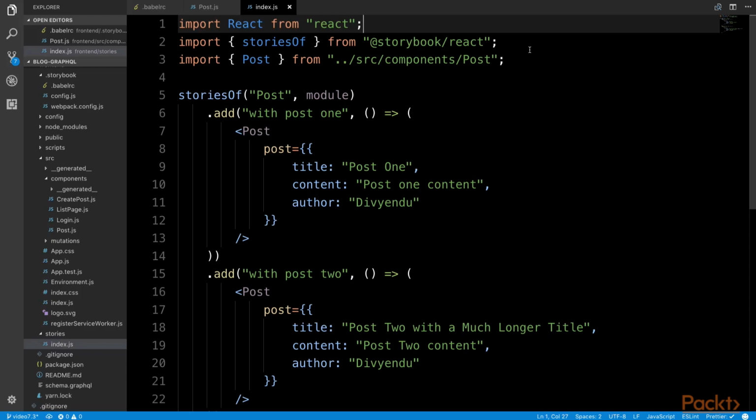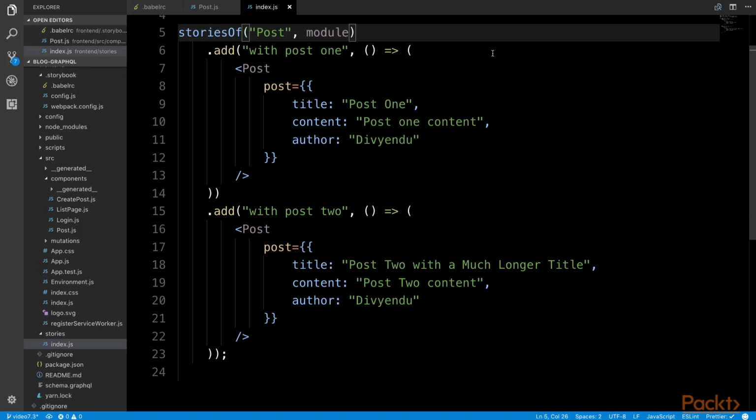We will start by importing React from the React package. We'll also import the storiesOf object from the Storybook package. This helper object will help us to create stories. Next, we'll import the post component. Now we can add stories for the post component.